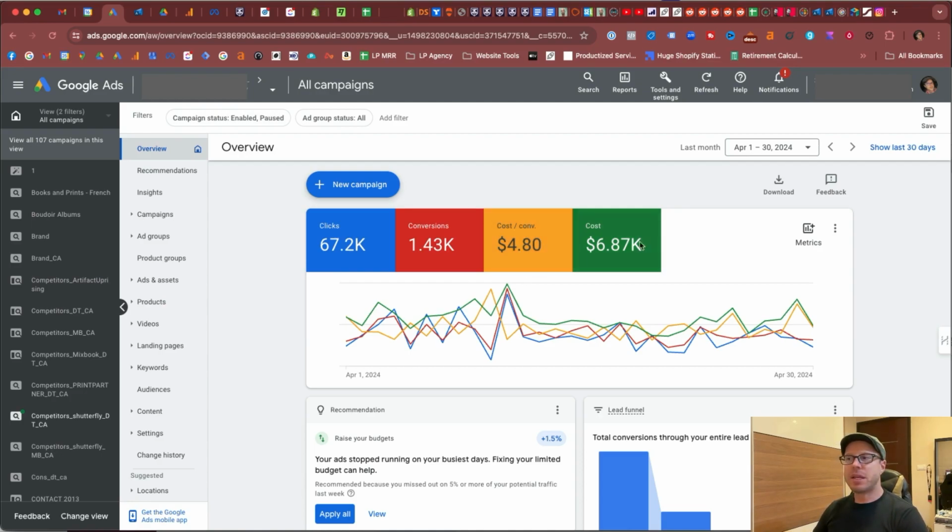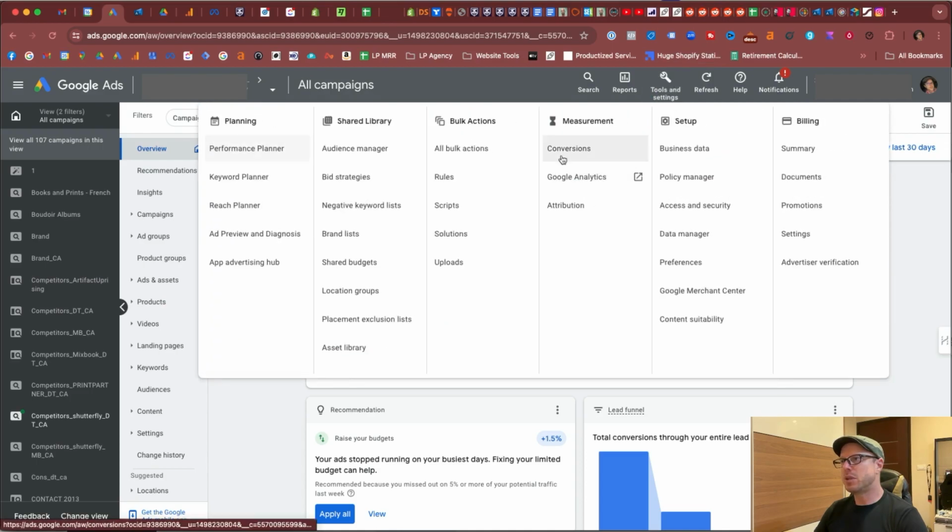Also, I've noticed their spend has not been modest. They've spent almost $7,000 for the month of April in 2024, at the time of this video audit. So it's not a small amount of spend that has gone into this account. Deep diving to diagnose whether or not the conversion tracking is working correctly, the first place I come to is Tools and Settings, then Conversions.